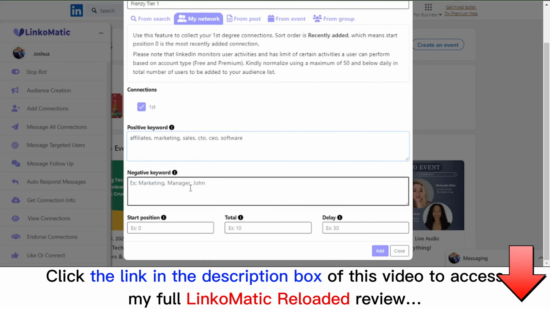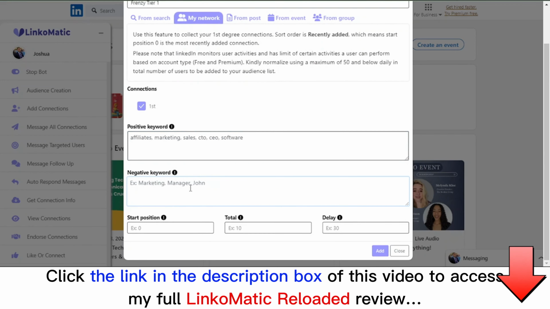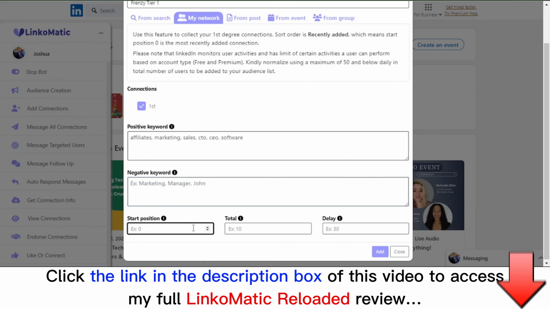Now right here you can also add negative keywords to exclude people bearing such keywords. Now right here is the start position. Right here you can start by adding 0, which is the first person on the returned list, and right here is the total number of people you want to add to your audience list. Now right here is the delay time, which is minimum of 30.